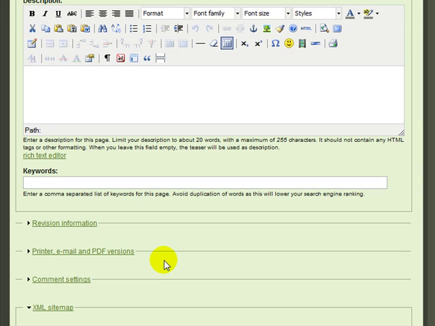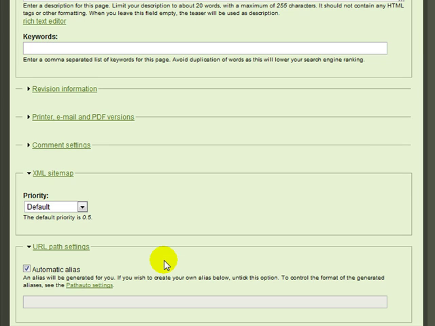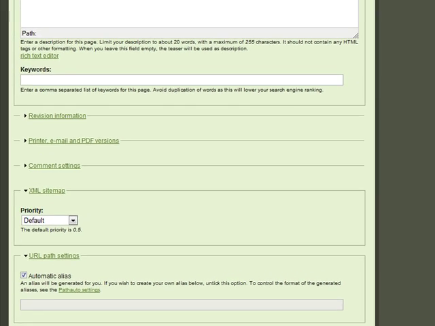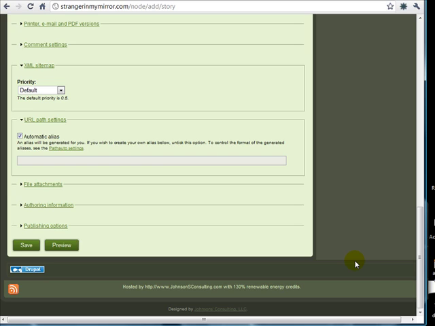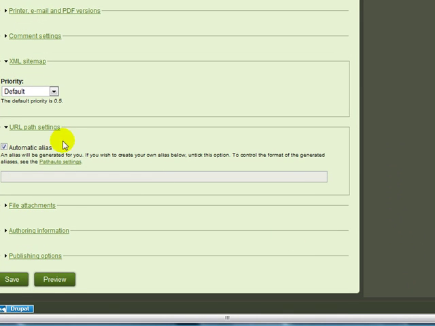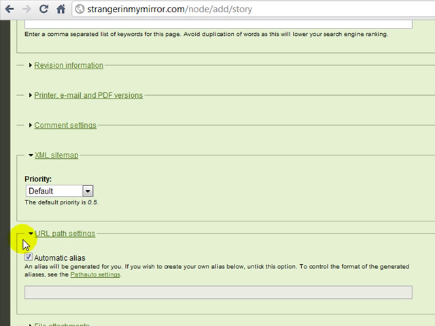You can ignore everything else on this, and you're seeing some stuff here that you will not see on your site. The only other things that we have to talk about are down here at the bottom, is URL path settings. This is only important if you have a static first page. Otherwise, you leave this alone.